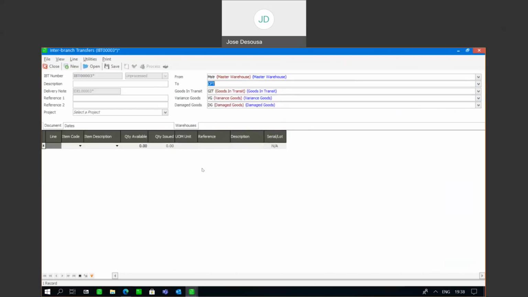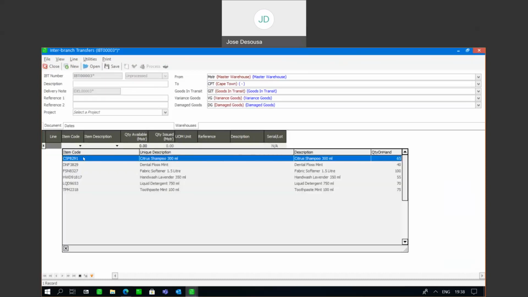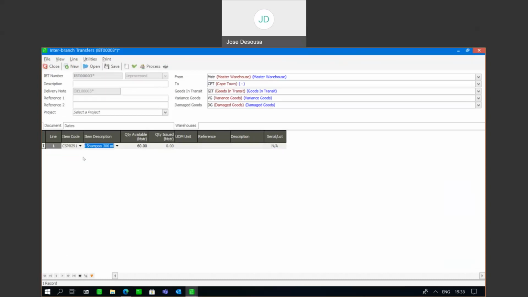And now it's simply a case of specifying on the line which items I'm going to be moving from one location to the other, as well as the quantities that are going to be moved. So I've got my item code there, and it tells me that currently in the master warehouse, that's my quantity available, and I'm simply going to specify how many units I'm going to be moving, and then simply insert a reference.